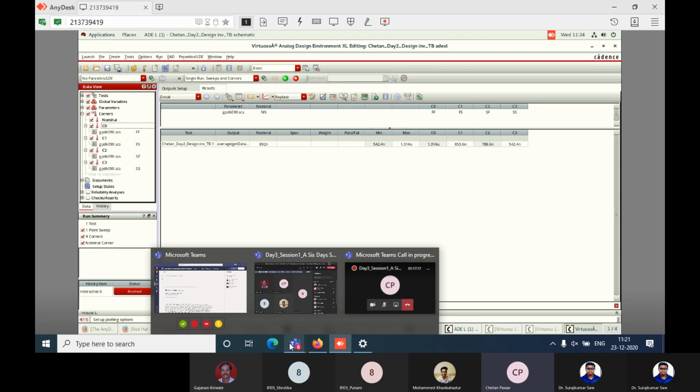Poonam, to close this, you just run this netlist and run. And that green symbol, yes. Now it's showing the value of delay. Close that. Close it properly. Good, good, good.